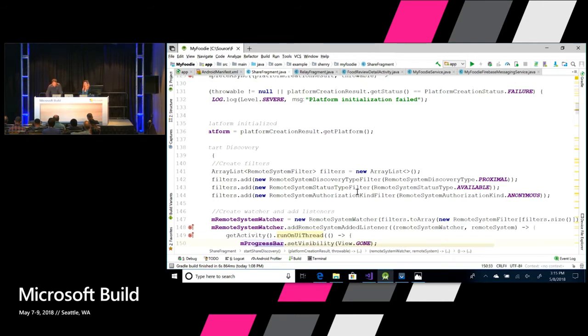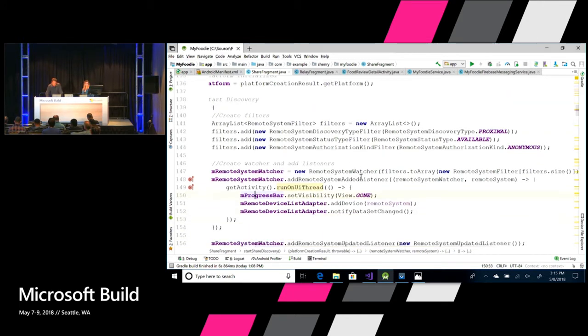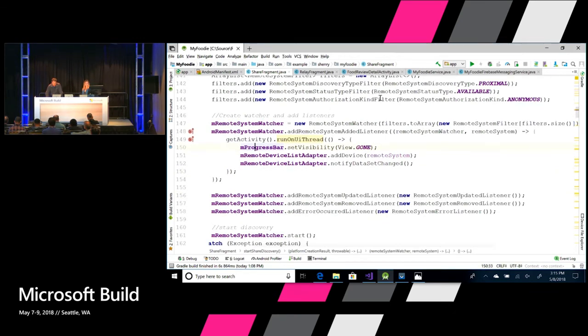So once I've created those filters, I can create my remote system watcher, and I can hook up some event handlers for when the watcher discovers those devices. I've expanded one of them here, where all we're doing in the added listener is adding it to our list that you saw there.